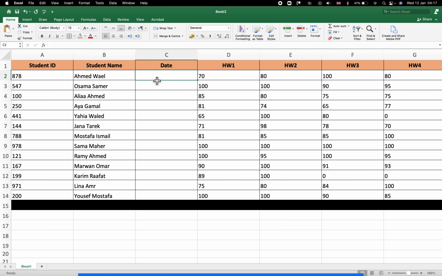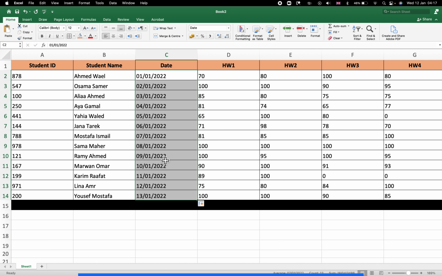Now working out the date first. Here I can go inserting a date. We can do this manually by going to, let's say for example, 1st of January 2022. And then I can drag it right at the bottom here. There's a little square here. I can drag it all the way down, and this is going to be copied exactly the same.